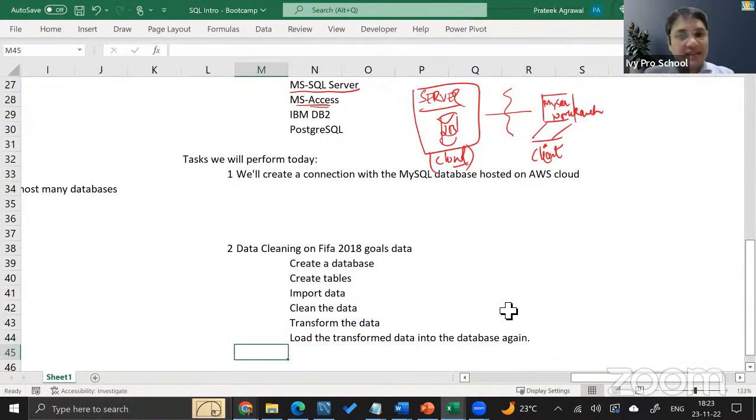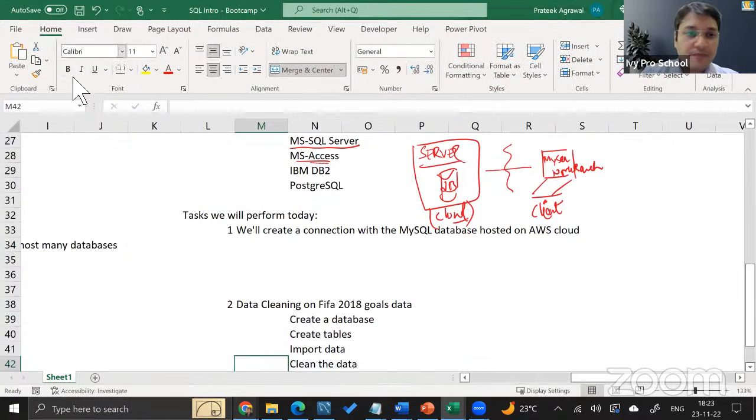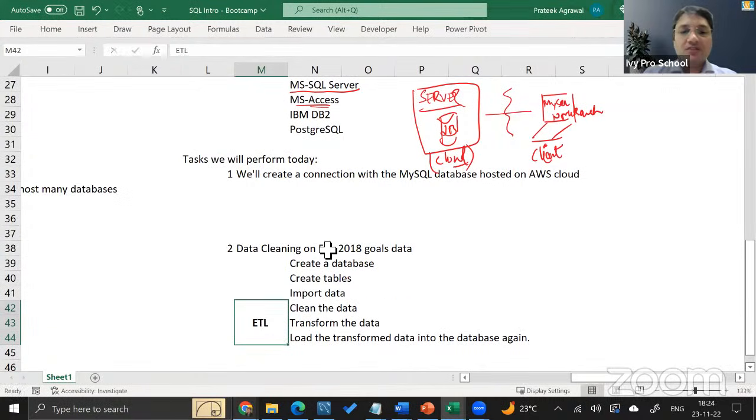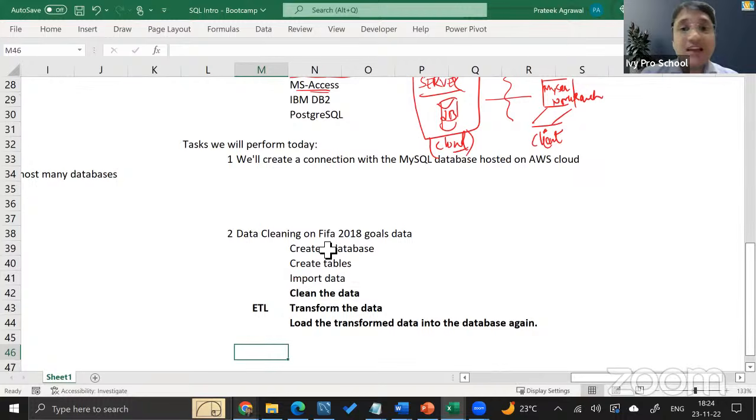That means data is clean, it is changed, and now we want to save the clean data into the database, right? So you get the complete picture of ETL. These are the 3 steps which are part of ETL. We'll do all of this today, and if time permits, then we will see if we can do any other things. Right now, how do we create a connection with the MySQL database hosted on AWS?